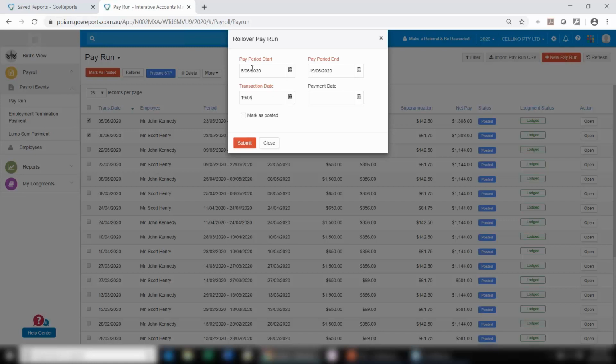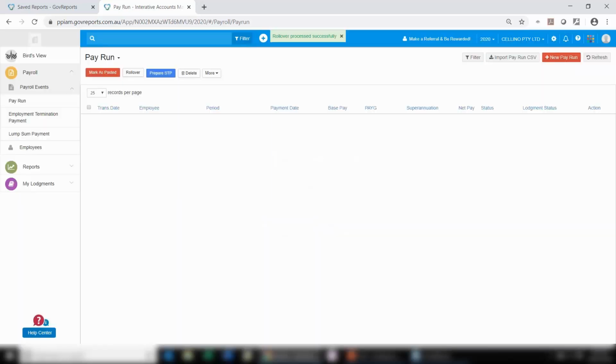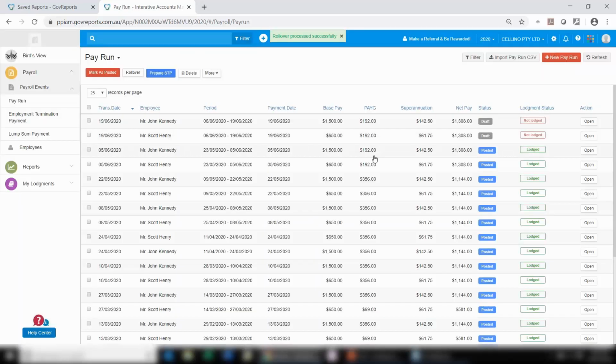The transaction date is 19th of June 2020 and the payment date is 19th of June 2020. You'll see it has the option here to mark it as post, and if you know 100% that there is nothing that needs to be changed, that everything is okay, you can post it directly from here. But we need to go in and edit and have a look and just double check that everything is okay. And you'll see it's now created draft pay slips for this particular employee.